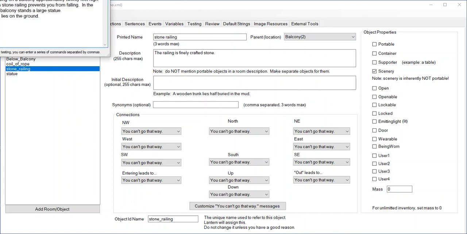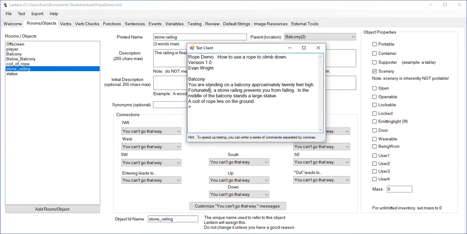So when I do this, I run my game here. The balcony and the statue are not printed out. That's what happens to scenery objects. Scenery objects are not listed as part of the room. Now, how would the player know that they're there? Well, because it says you're standing on a balcony. Fortunately, a stone railing prevents you from falling. In the middle of the balcony stands a large statue. So we've implemented the statue and the railing as objects so the player can interact with them, but we've marked them scenery. We don't need to have them explicitly listed out because we mentioned that in the room description.